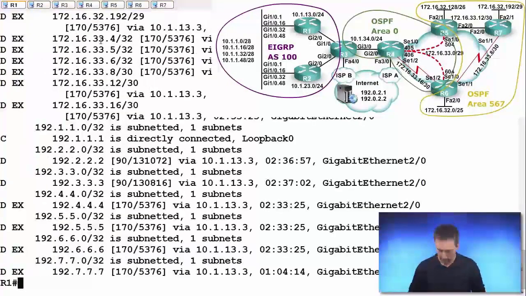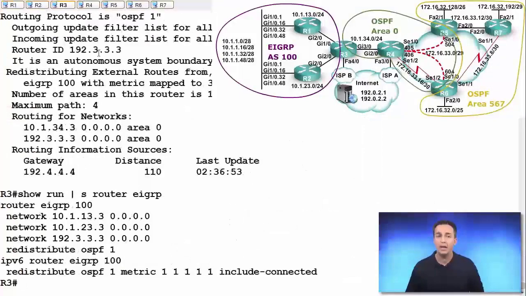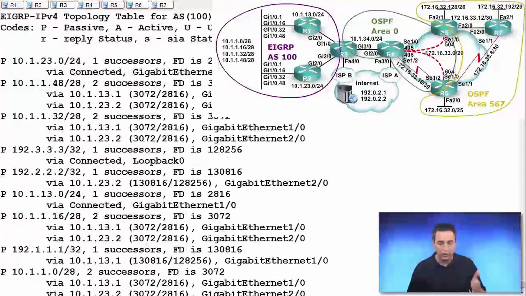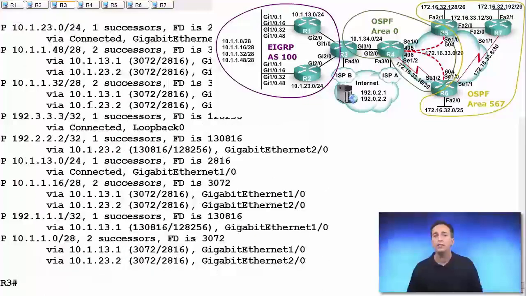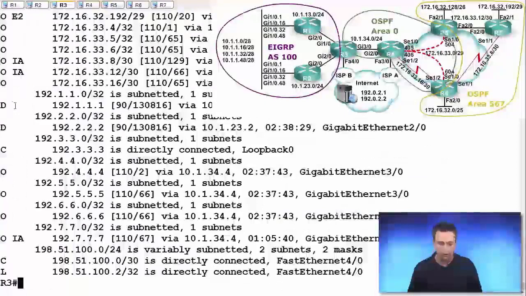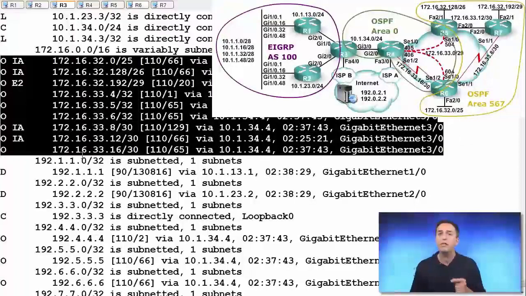No, look at R1. If we look at R1, we no longer have our external routes. None of them are listed. None. Simply because we forgot that metric. And if we examine R3's topology table, show IP EIGRP topology, we'll see that they're not listed in there either. So R3 is not taking the routes from the routing table and putting them in the topology table. Show IP route, are they listed in the routing table on R3? Yeah, they are. They're OSPF learned routes right here. But they're not being redistributed because we forgot to set a metric.